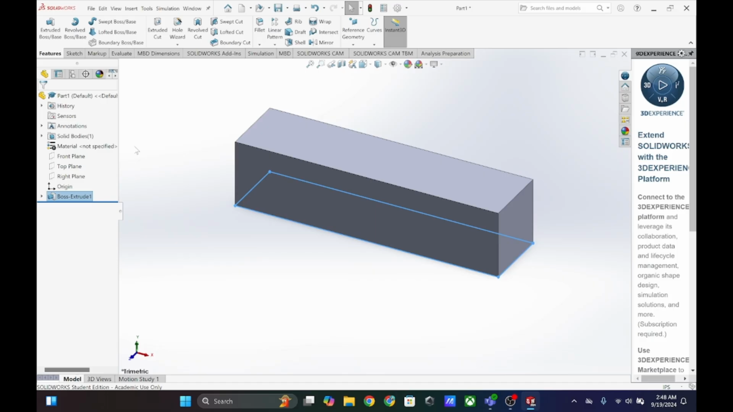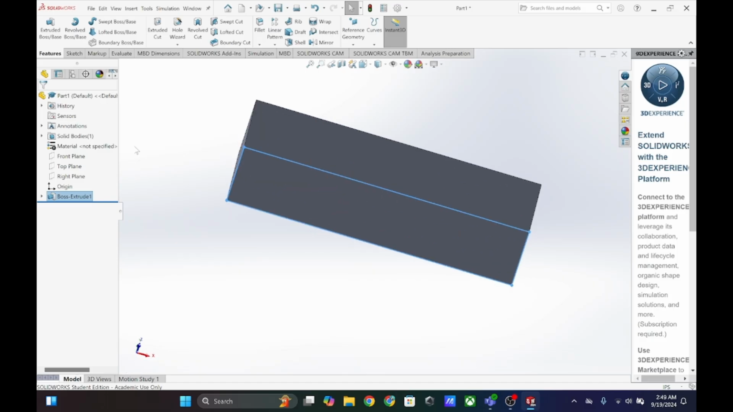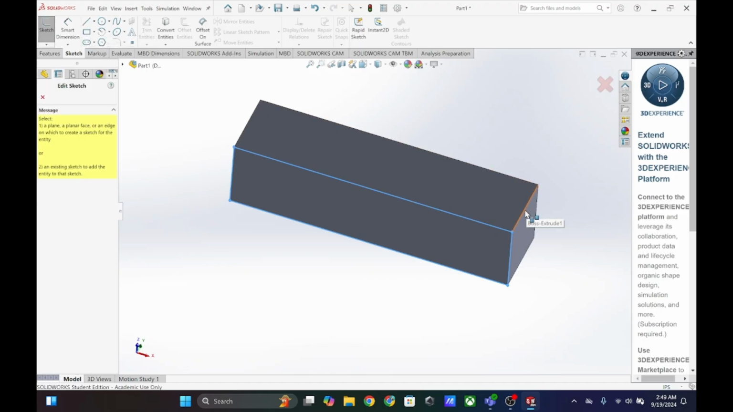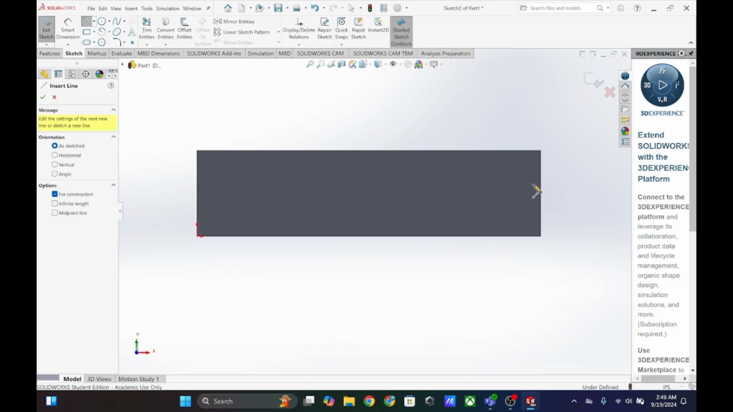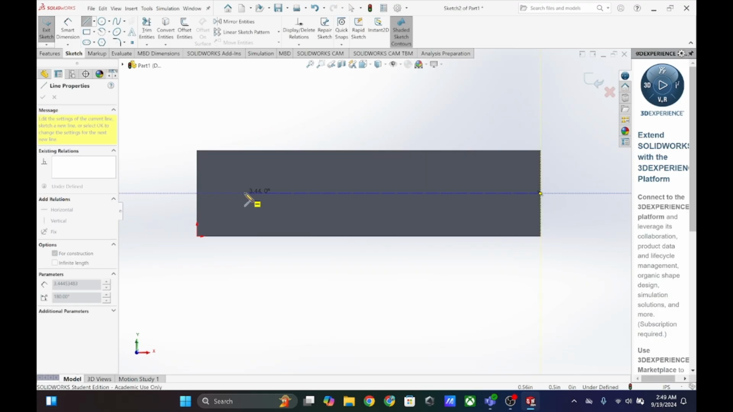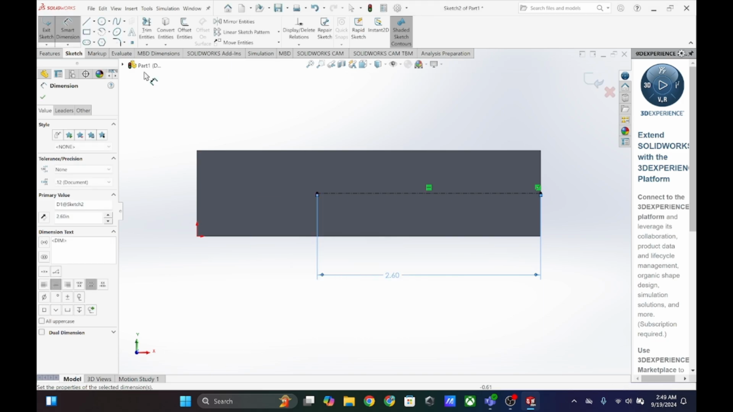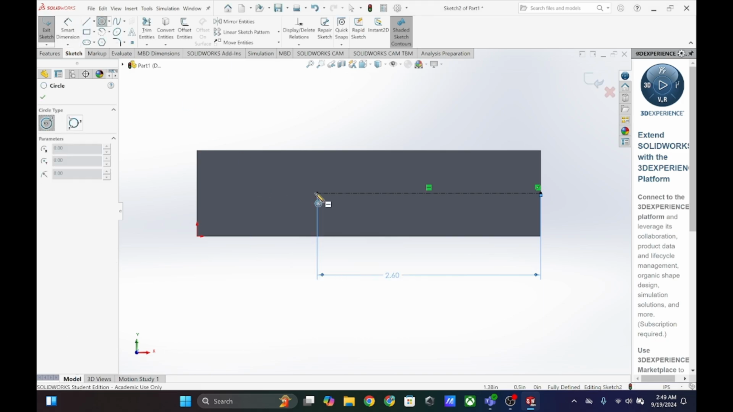Now we are going to, from the bottom or the top, I guess we don't really have a top or bottom orientation set yet, we will do a center line from the center of this line. Let's select the surface. The center of this line, a little orange box should appear when you're at the center. We're going to draw this out. Smart dimension this to be 2.6, like so.